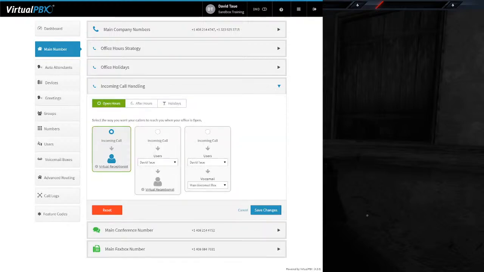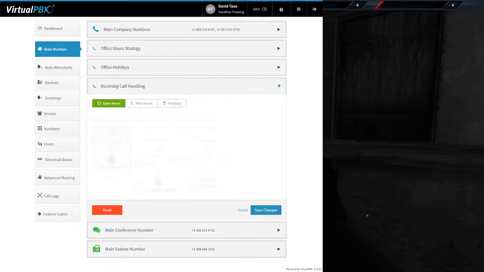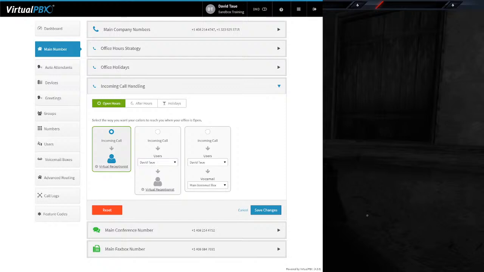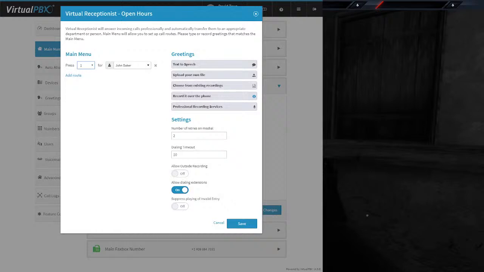Now, this is for those main numbers, right? This is how they're going to behave. Notice here I have tabs for open hours, after hours, and holidays. And they have the same basic options. So option 1 here, call comes in, goes to the virtual receptionist. This is a link. It'll pop up a new window.